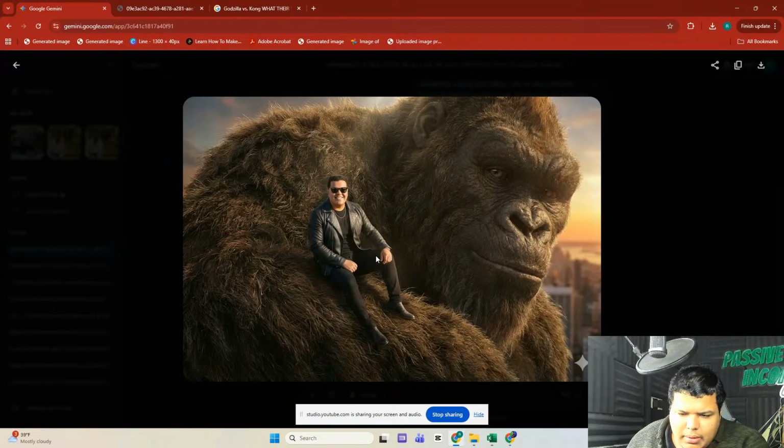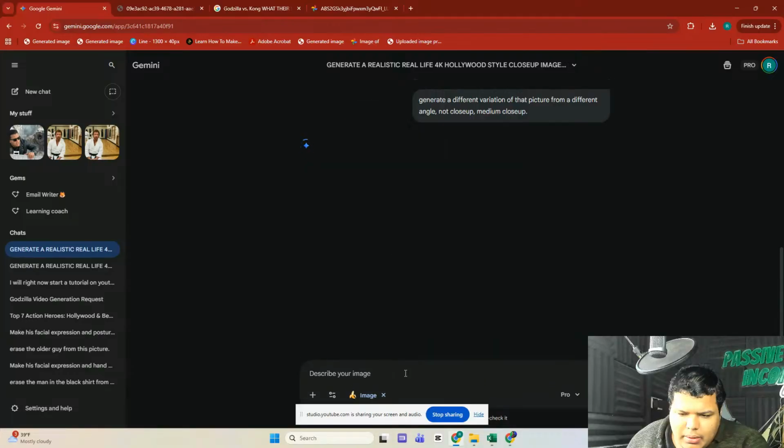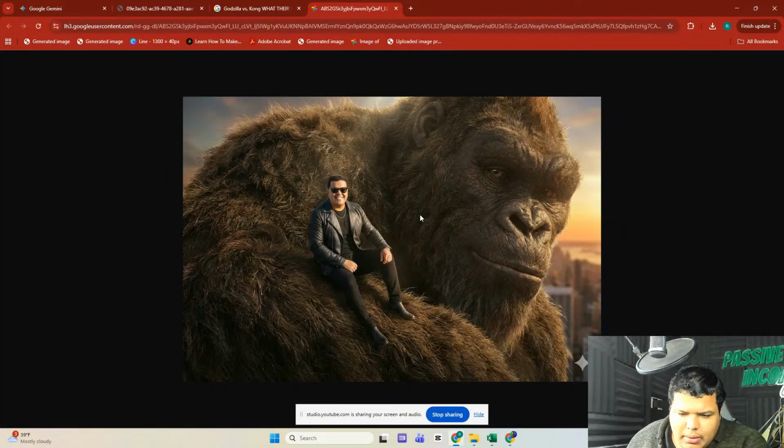All right, this is pretty nice. Finally, I mean, finally. Okay, so this one I'll definitely take. All right, now I'm going to say generate a different variation of that picture from a different angle, not close up, medium close up. Because I want to build at least another frame so that we can take both frames and make it look like a pretty nice animation.